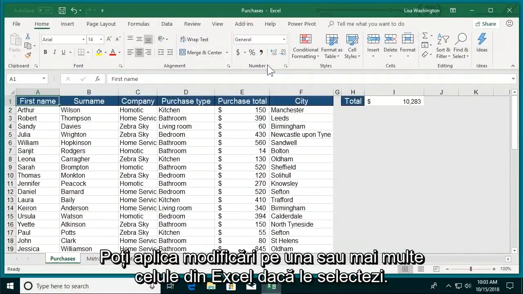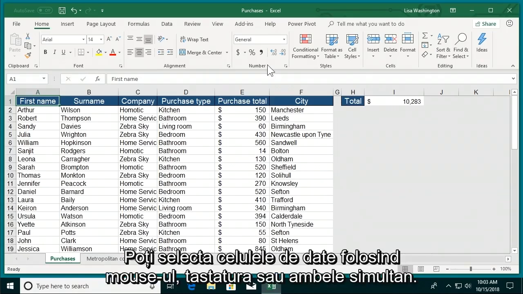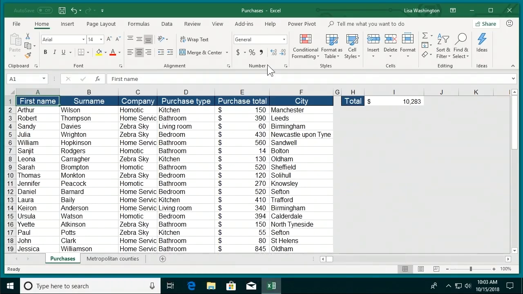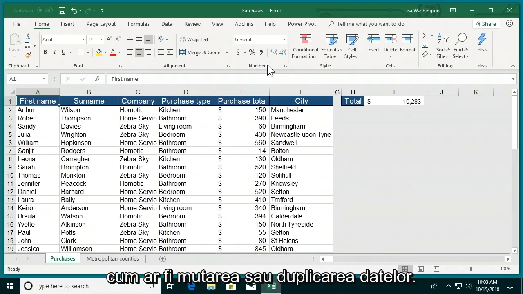Apply changes to individual or multiple cells in Excel by selecting them. You can select data cells using your mouse, your keyboard, or both at the same time. Once you know how to select cells, you can start performing other actions like moving or duplicating data.